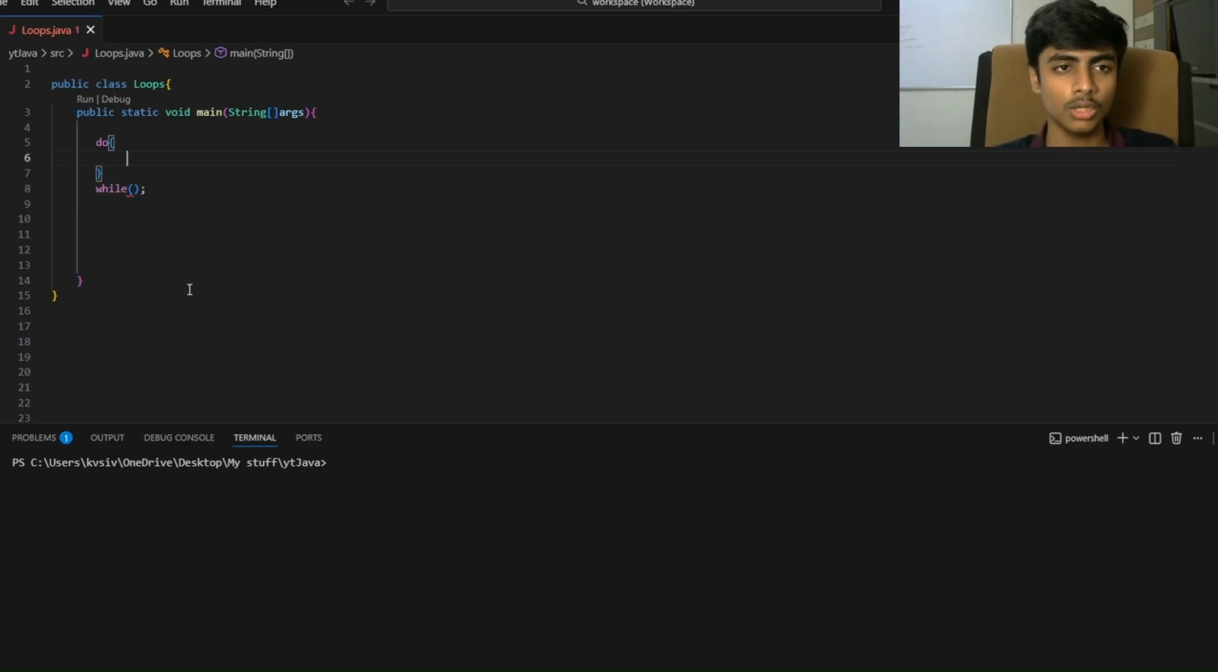Like I've just told you, the order is the reverse of the while loop. You're going to have your block of code first, and then you're going to have the condition in this while statement. Now let's add a block of code and a condition and see what happens. I'll add a block of code that just prints the word hi, and a simple condition, maybe something like 3 is greater than 5.